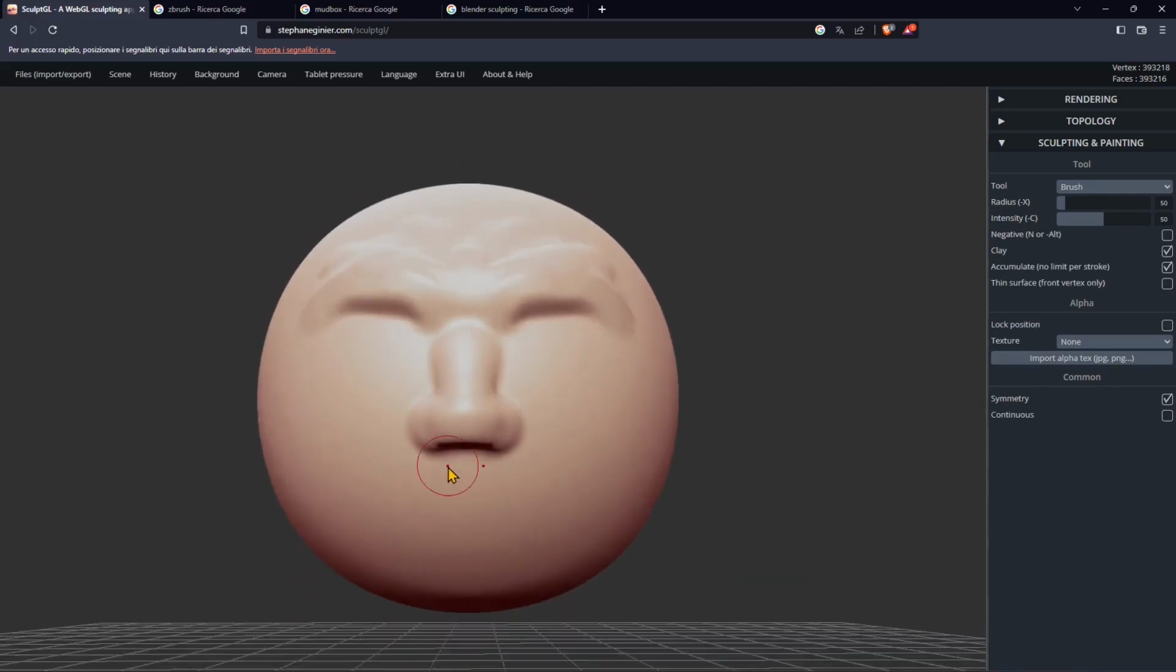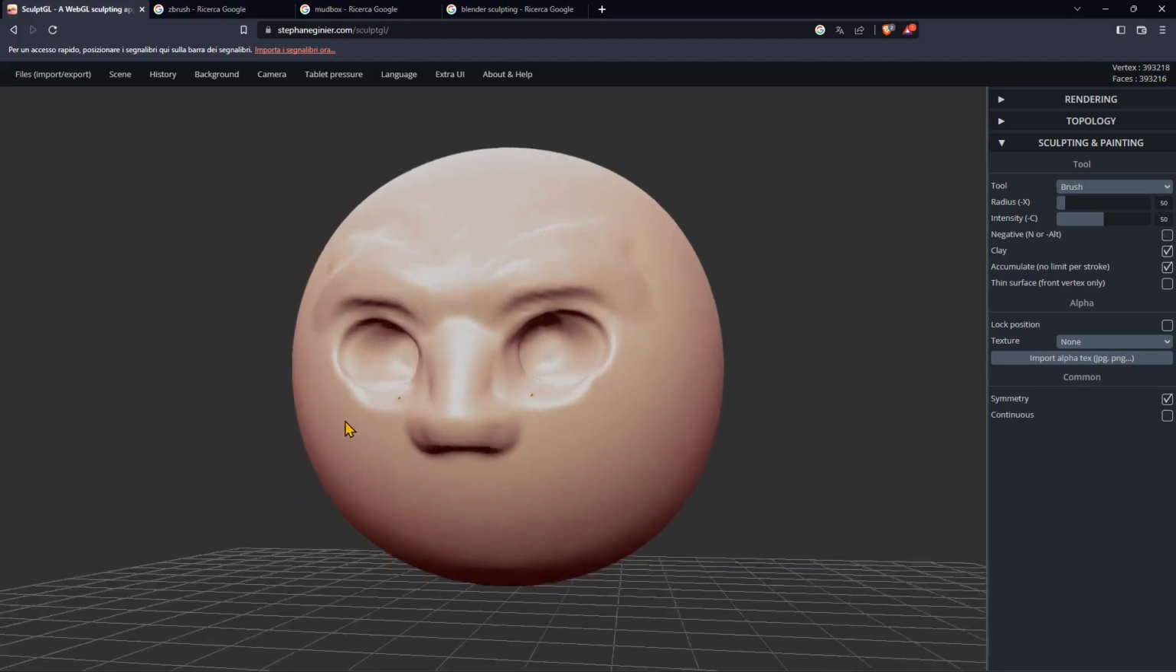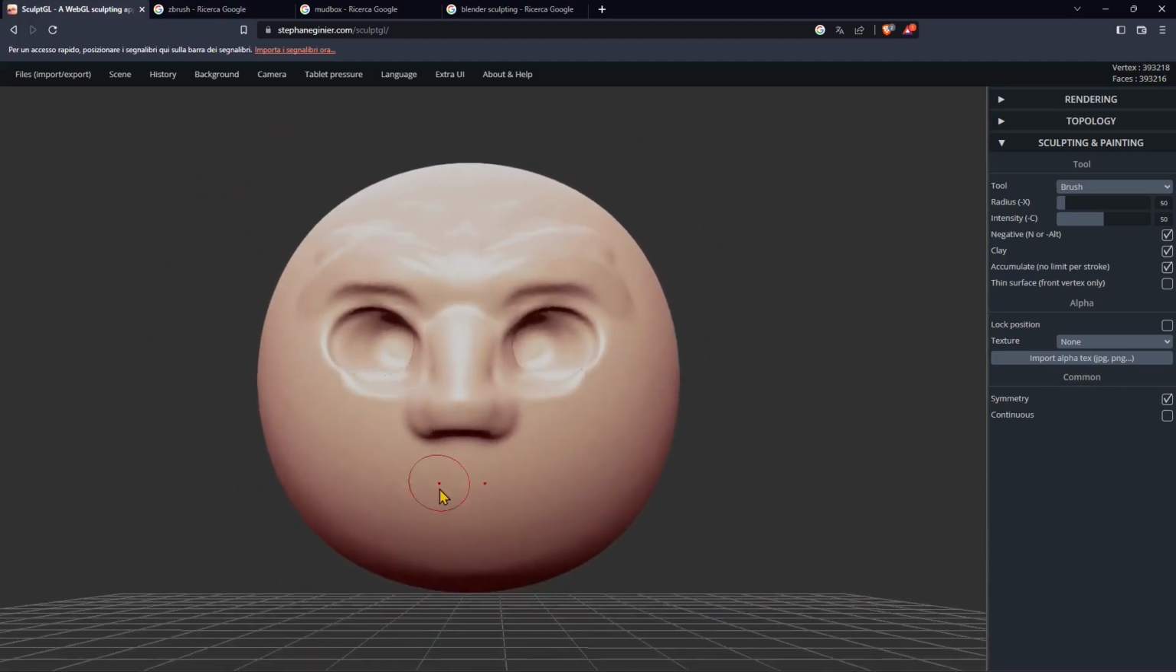If you hold the Alt key, you're going to go the other way. So you're going to subtract. You're going to create carvings. So here I can create some space for the eye bulbs, or some cavity. And also, let me do it also here, so we can create a nice mouth, so you can see how beautiful it looks.